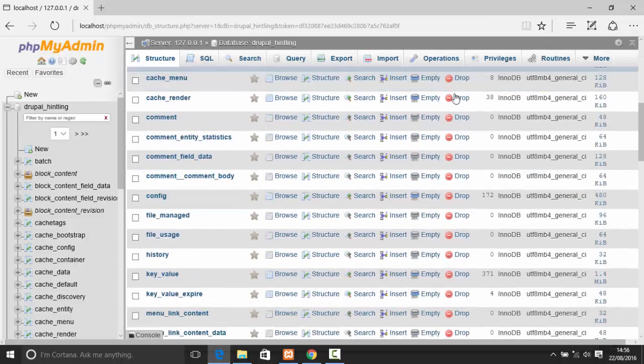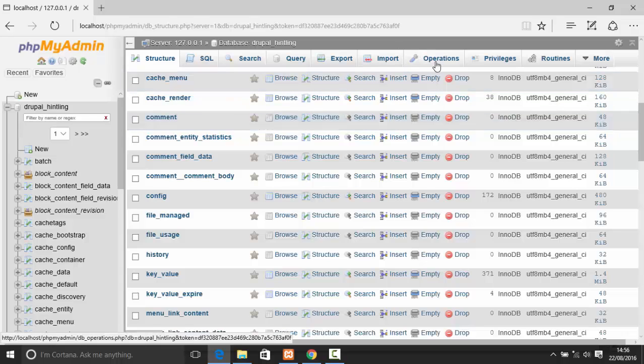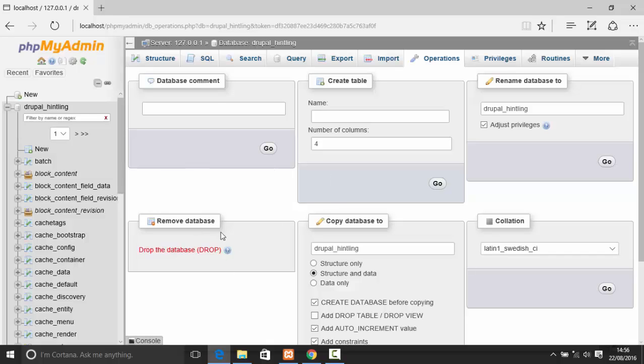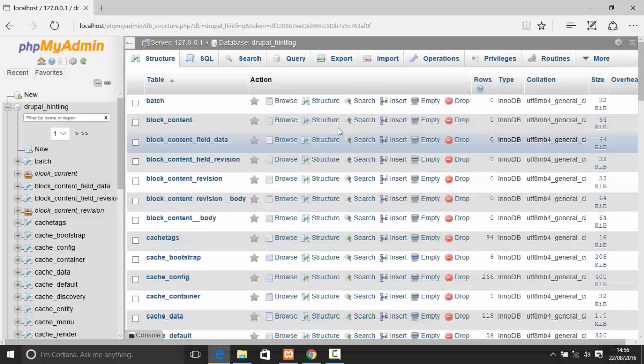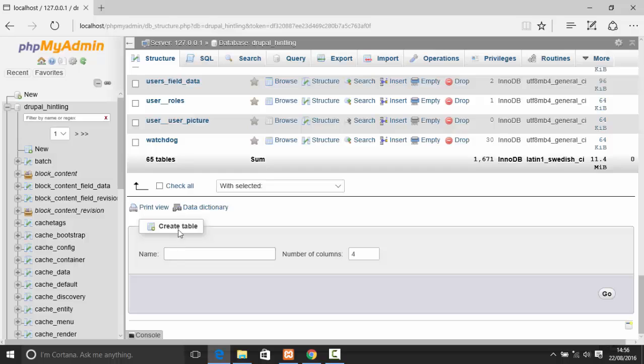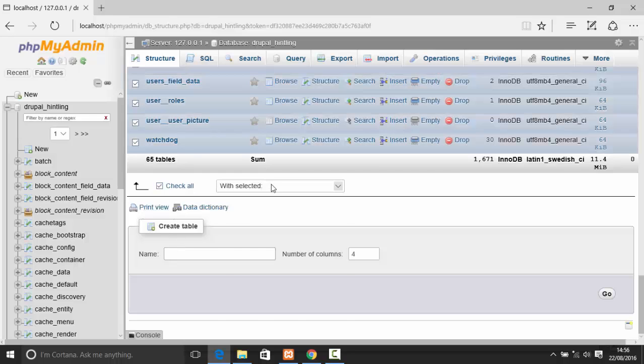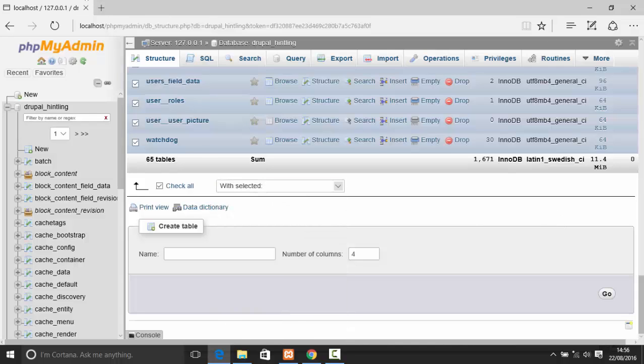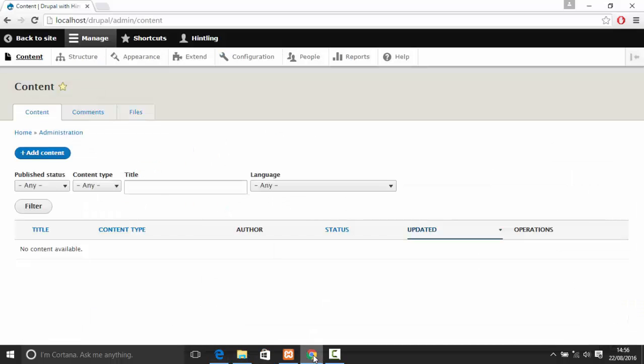You want to delete those and whatever is in the tables, and you do that by going up to operations. You can either drop the database and create a new one, or you can also go to structure, and then down here if you scroll down you select all, and then you can drop them there. So you do that and then delete your settings file, and then you can go back to your localhost Drupal and start the installation process again.